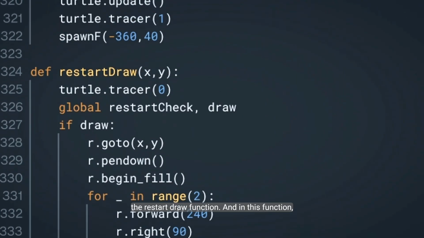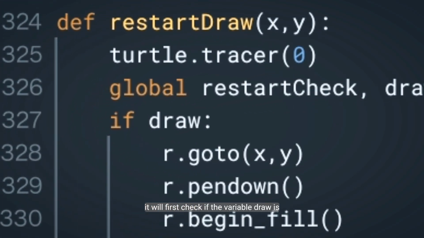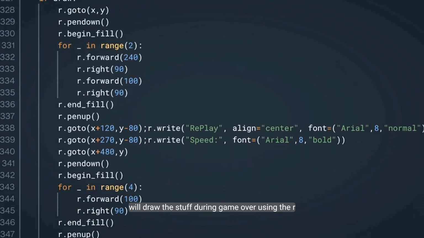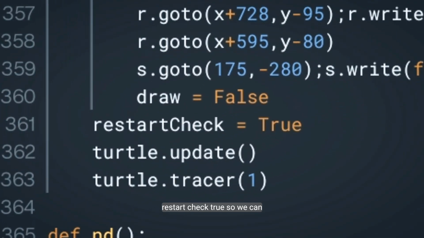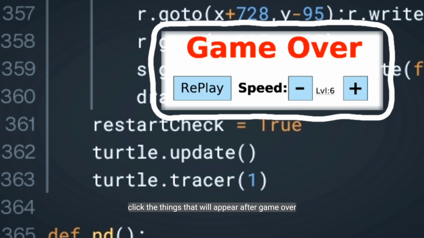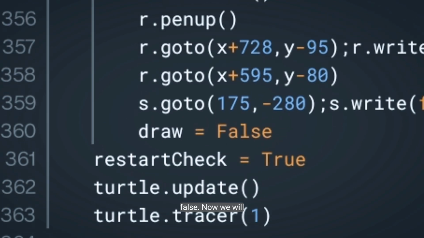Then it will call the restart draw function, and in this function it will first check if the variable draw is true. If it is, then it will draw the stuff during game over using the R turtle, and then make the variable restart check true, so we can click the things that will appear after game over and make the variable draw false.